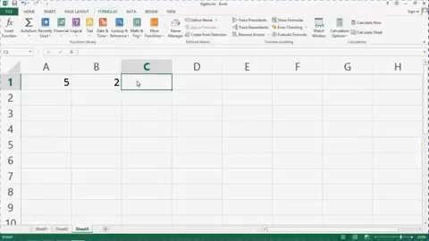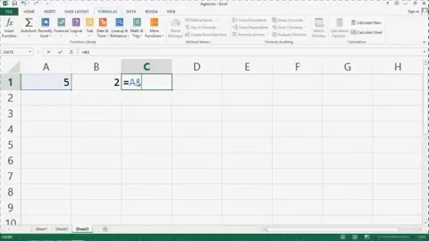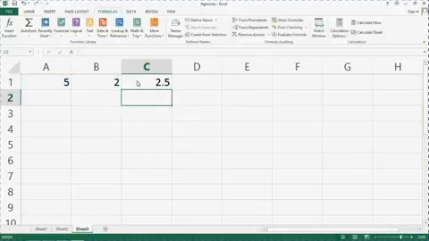So to divide, we're going to start with an equal sign again, and our first cell reference is A1, so we'll type A1. Our division symbol is the / on our keyboard, so we'll type that, and then we'll type the second cell we need for this calculation, which is B1. And that gives me an answer of 2.5.